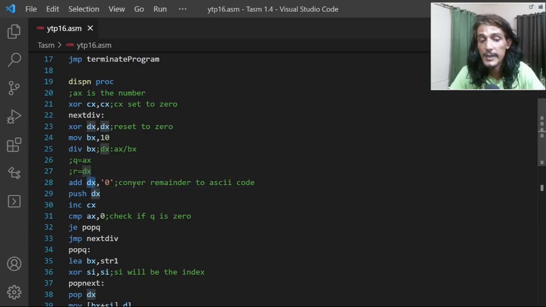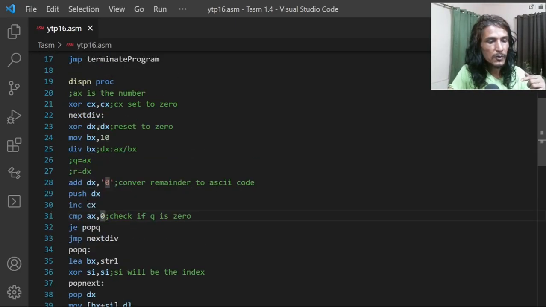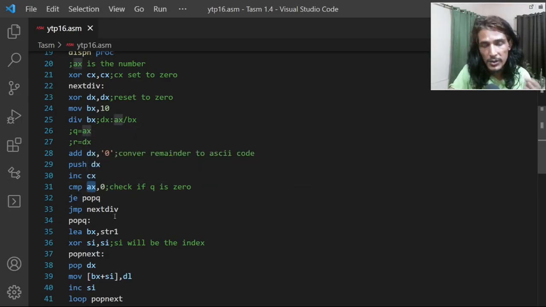We want to push the ASCII code, so we are adding 0. Then we are pushing whatever it is, DX, to the stack. And then we are increasing how many times we are pushing it. To keep track of that, CX is increased every time. And then whether we want to repeat the process, whether we want to go back to next div or not, that is decided basically by the quotient. That is, we'll be comparing it with 0. If it is equal to 0, then it is done. If it is not equal to 0, we'll go to next div and we'll repeat the process.